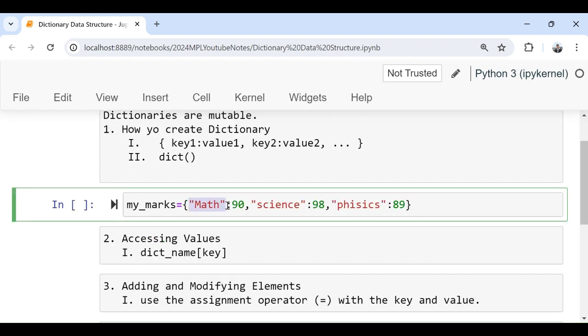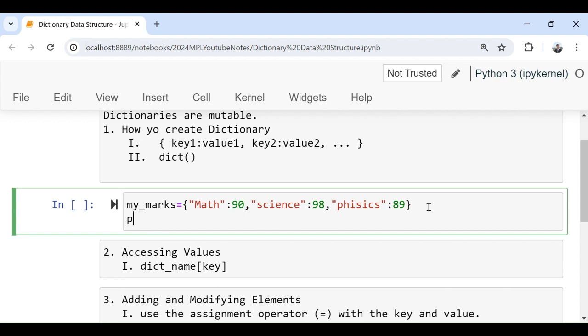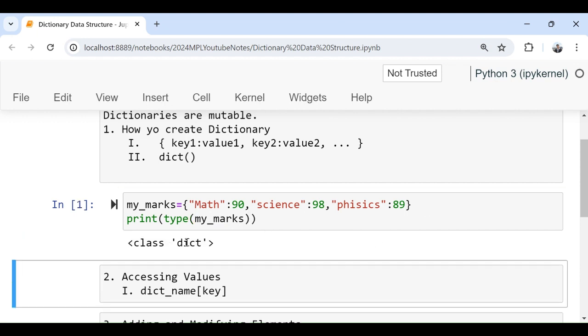So this is nothing but a dictionary. This is key number one, value number one, key number two, value number two, key number three, value number three. If you have this type of data structure, then it is called a dictionary. If you want to print its data type, you can say print, and then type of my marks. Then if you run it, you will get the dict class as the data type.